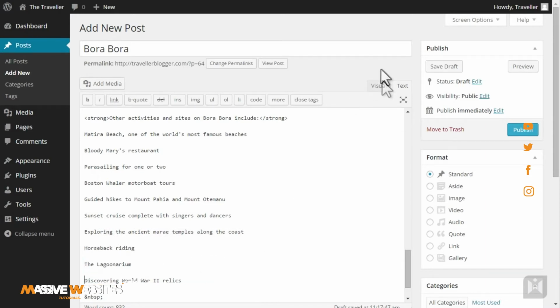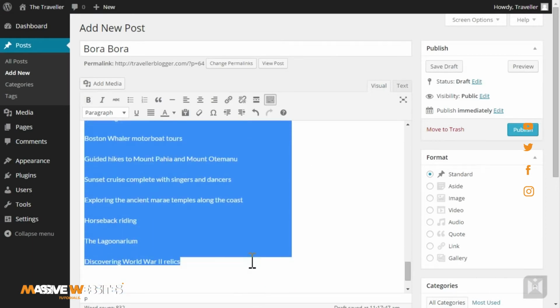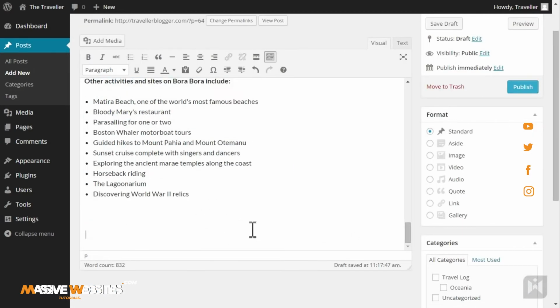Switch back to visual mode when you're done. Select the list and make it a bulleted list. Also delete the blank lines at the bottom of the post.